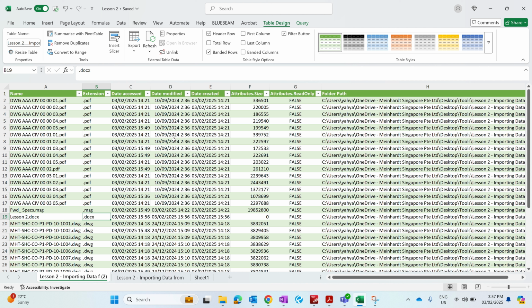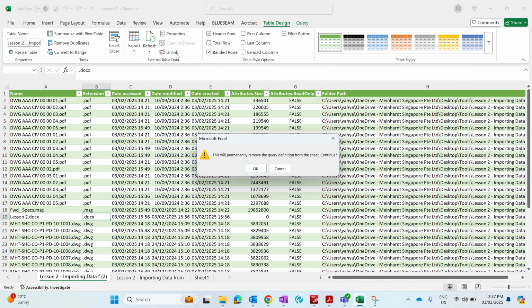Now if you want to keep it as an active table, you don't have to do anything, it's already a dynamic link. But if you want to sever this link and you want this to not be affected by any changes that happen to that folder, you can simply go to table design and then unlink.